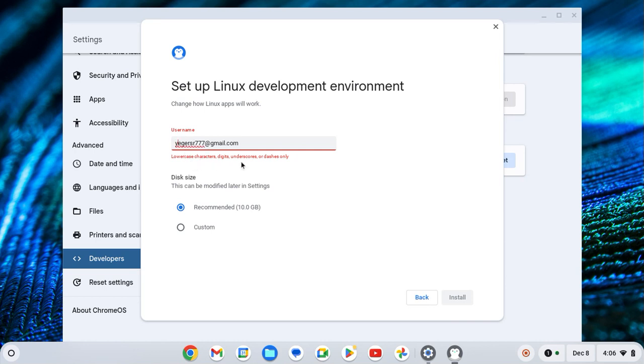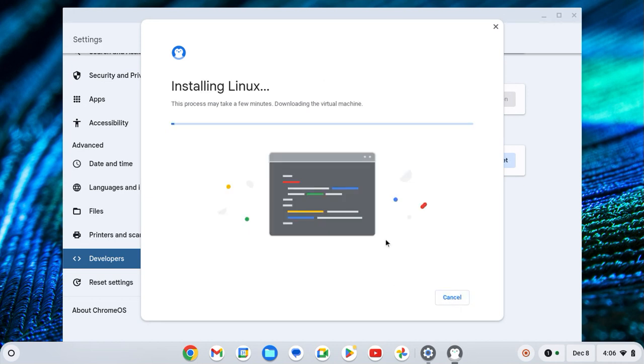Lowercase characters, underscore or dash only. Okay. Gate Guardian standing there like 001, some pattern screamer. No, no, no.